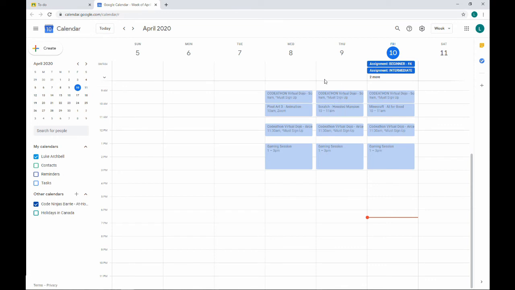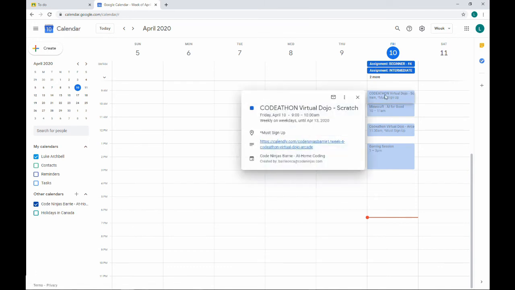And this is great because anytime you want to sign up for a session, you can click on that session that's coming up and it'll give you all the information you need. So for this one, the Codathon Virtual Dojo, it has a must sign up in the description, and we have right here a link where you can go sign up for that.